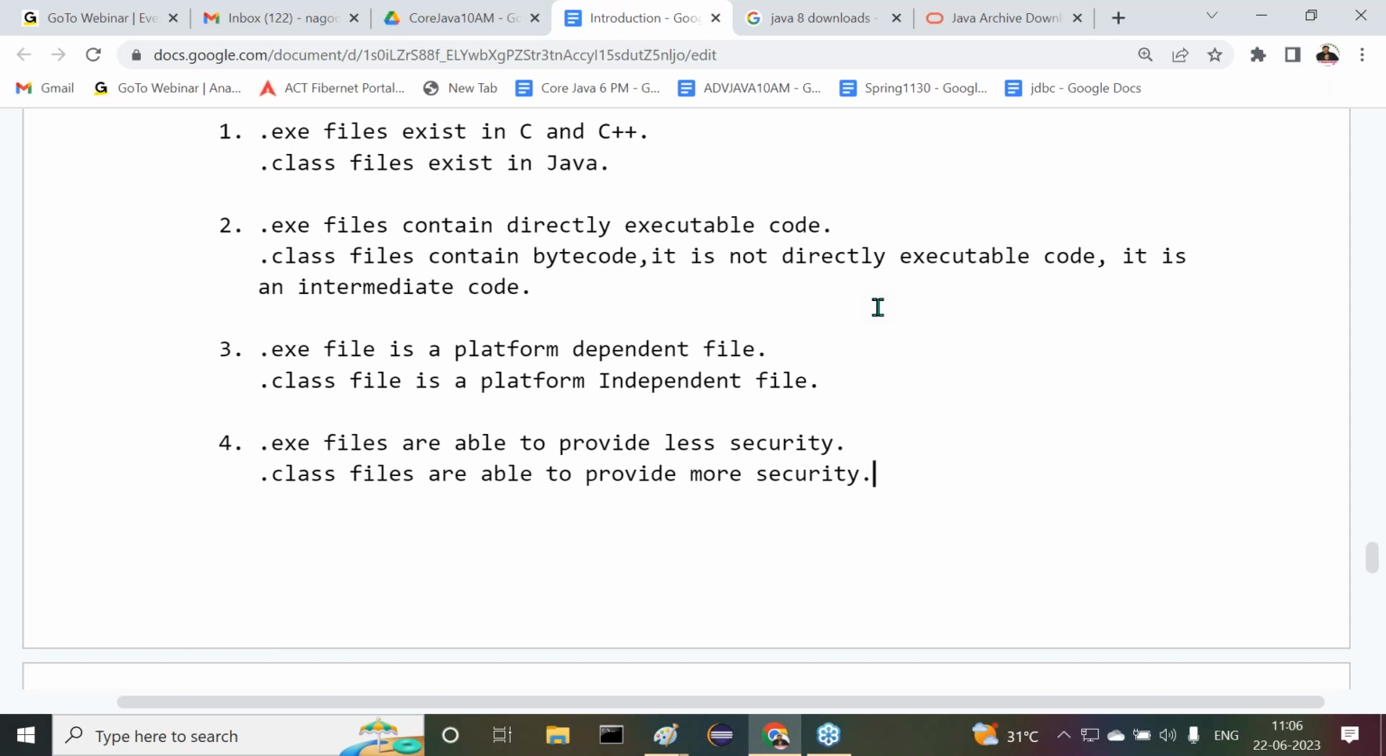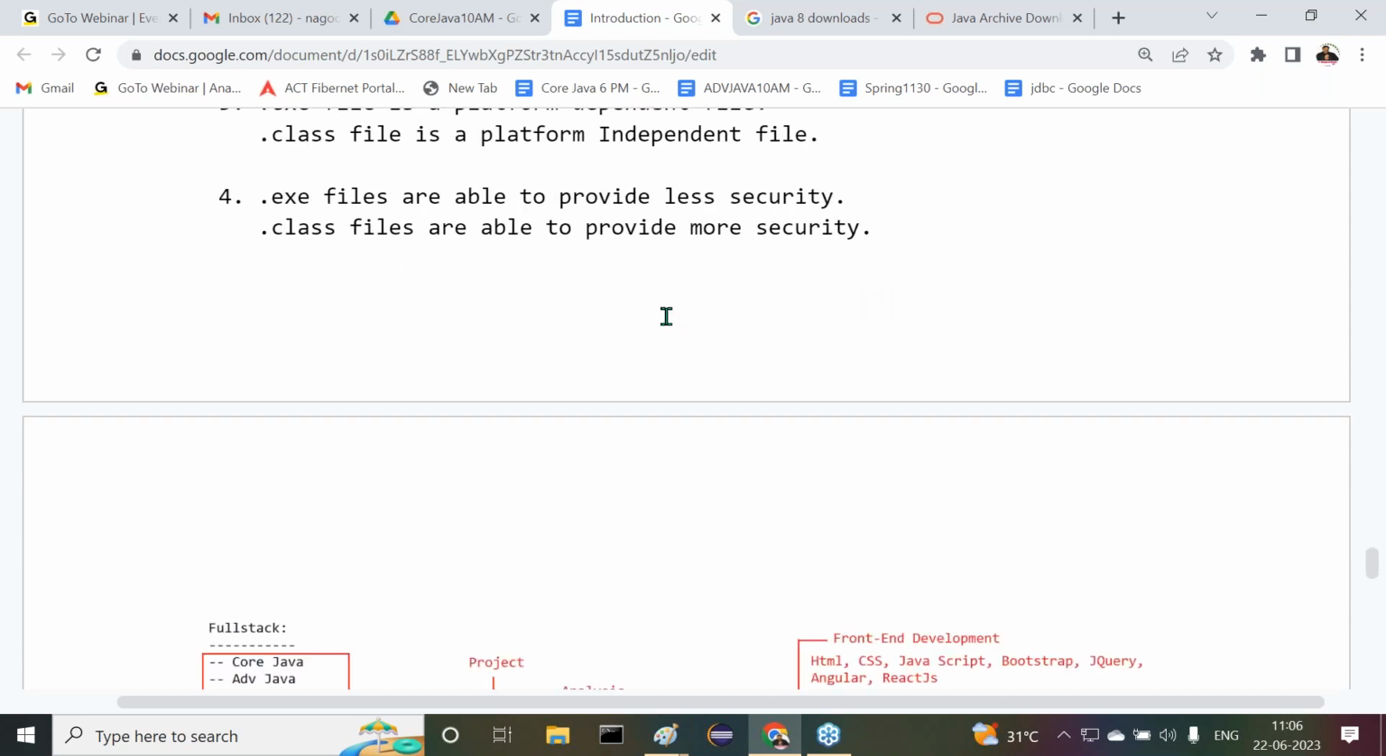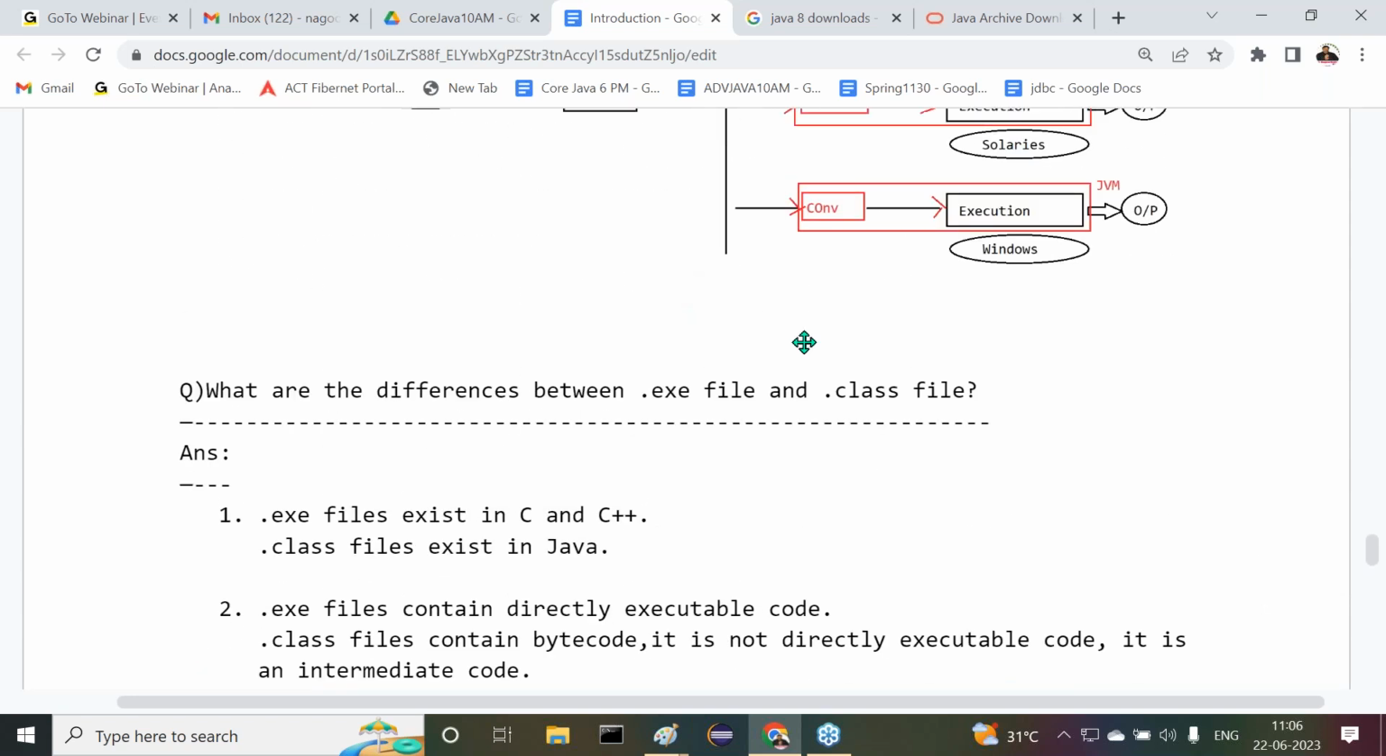Are all of you getting clarity or not? This is the total concept of the differences: C and C++ are platform dependent and Java is platform independent.